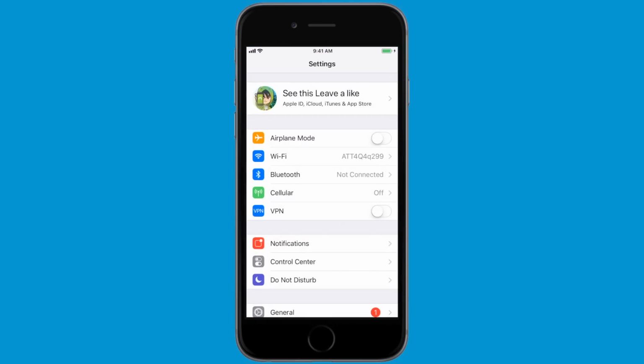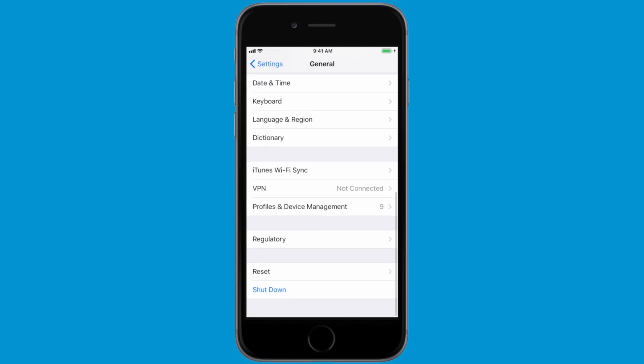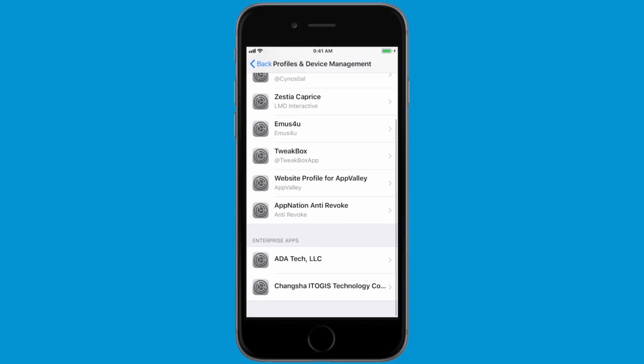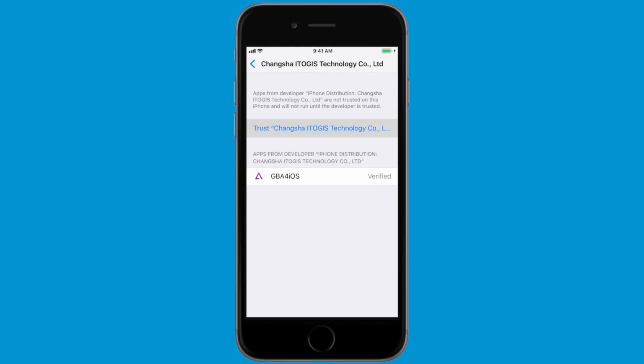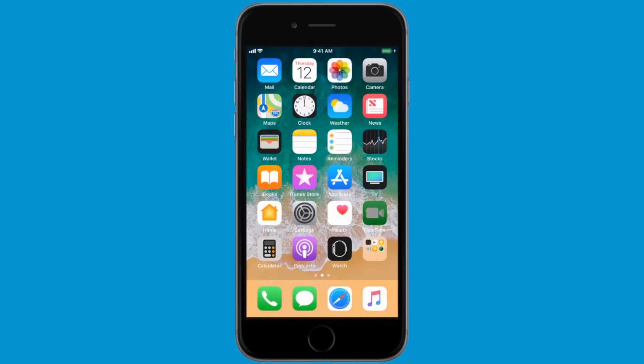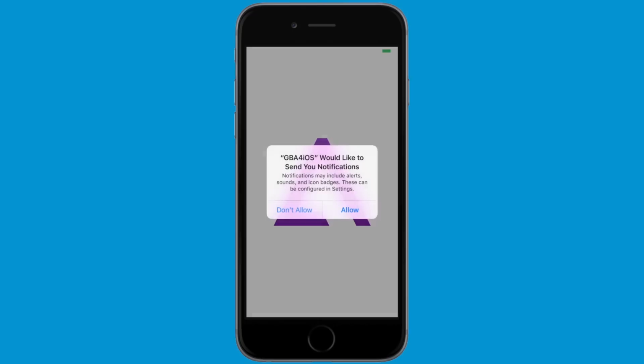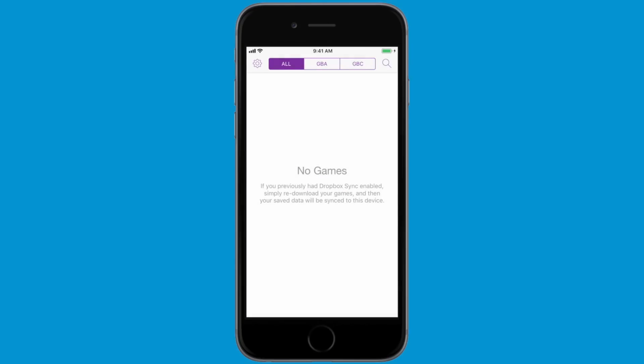So I'm going to head to settings, go to general, scroll down to profiles and device management, and then trust the certificate for this new GBA for iOS. Now, once I've done this, we're going to open the application. In my case, it's GBA for iOS. Once you've opened it one time, we can then head back to our computer.